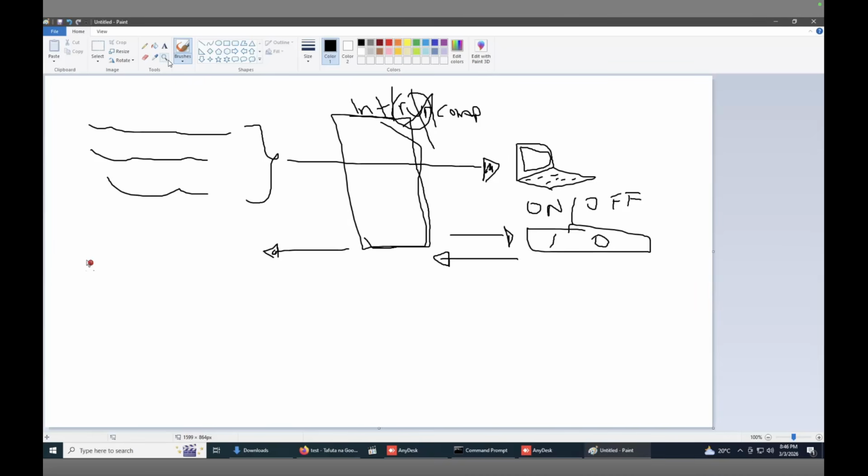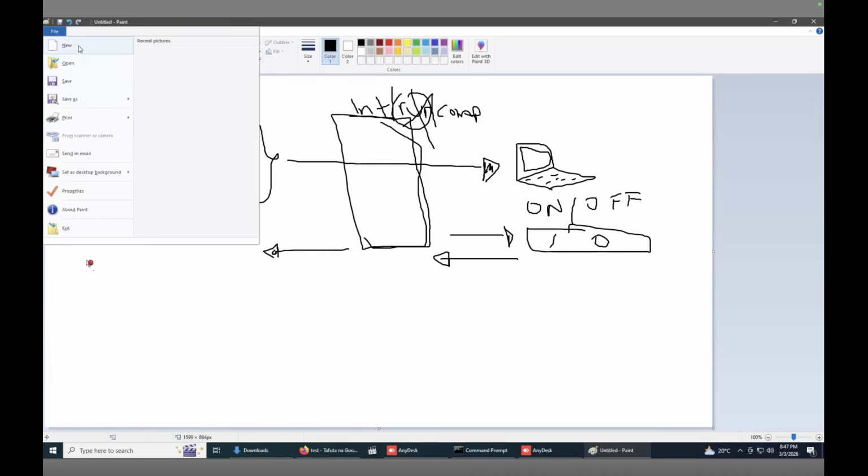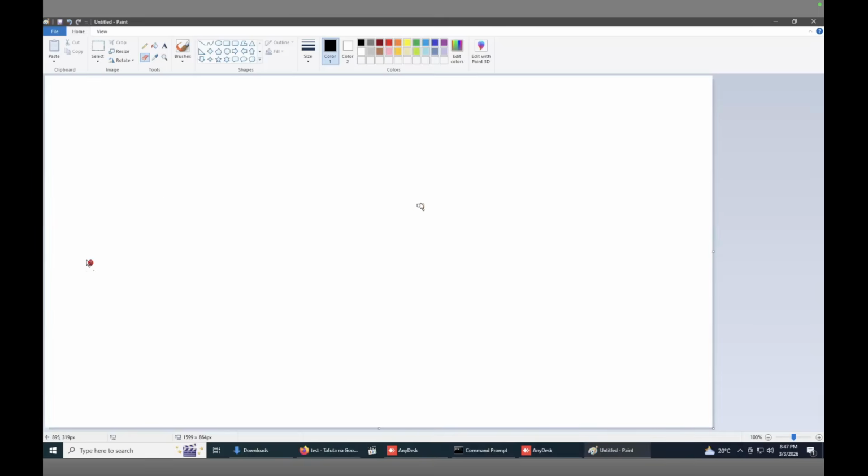How do I clear this thing? Is there a command to clear everything on the screen? Sorry, let me see. I don't even know how to expand this. My goodness. Okay, I can just open a new file. Let me be lazy. Don't save.